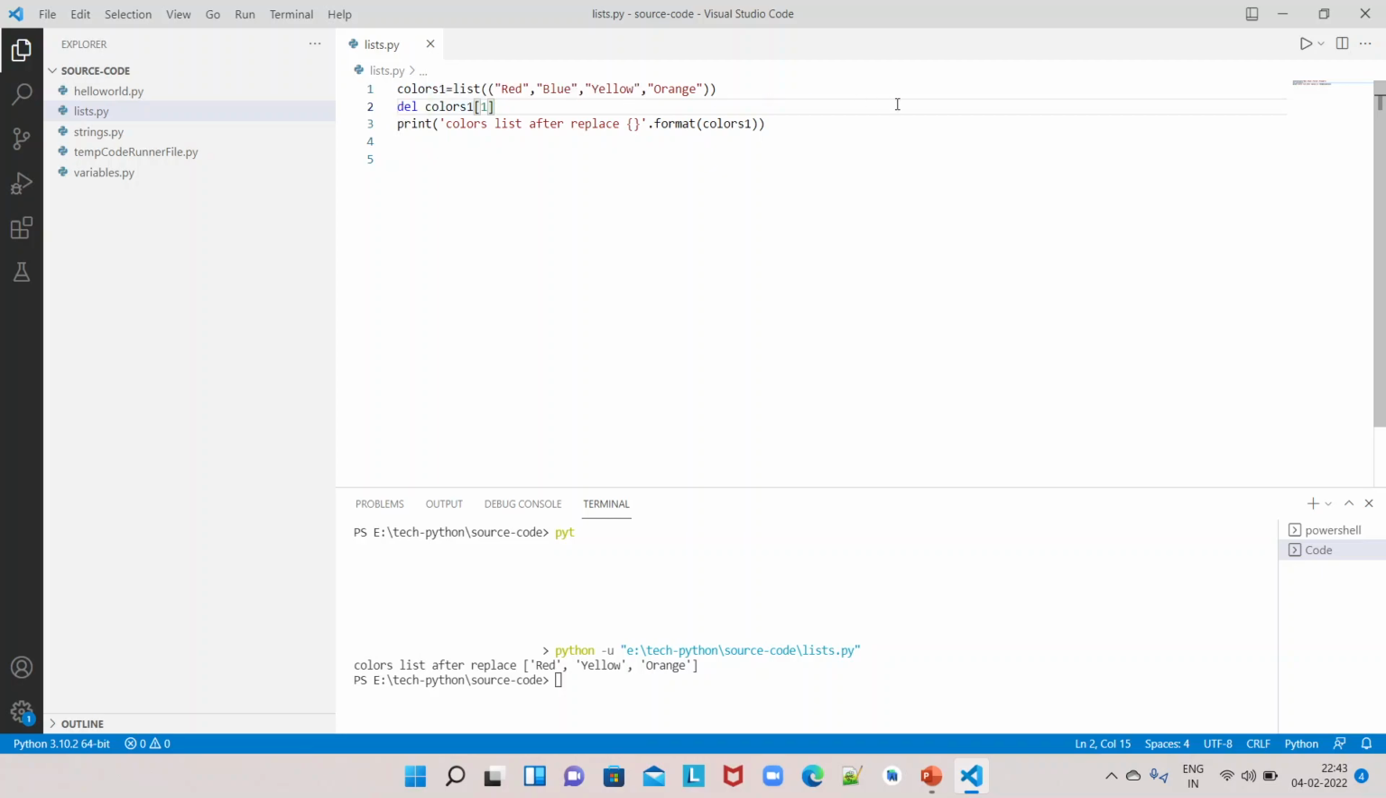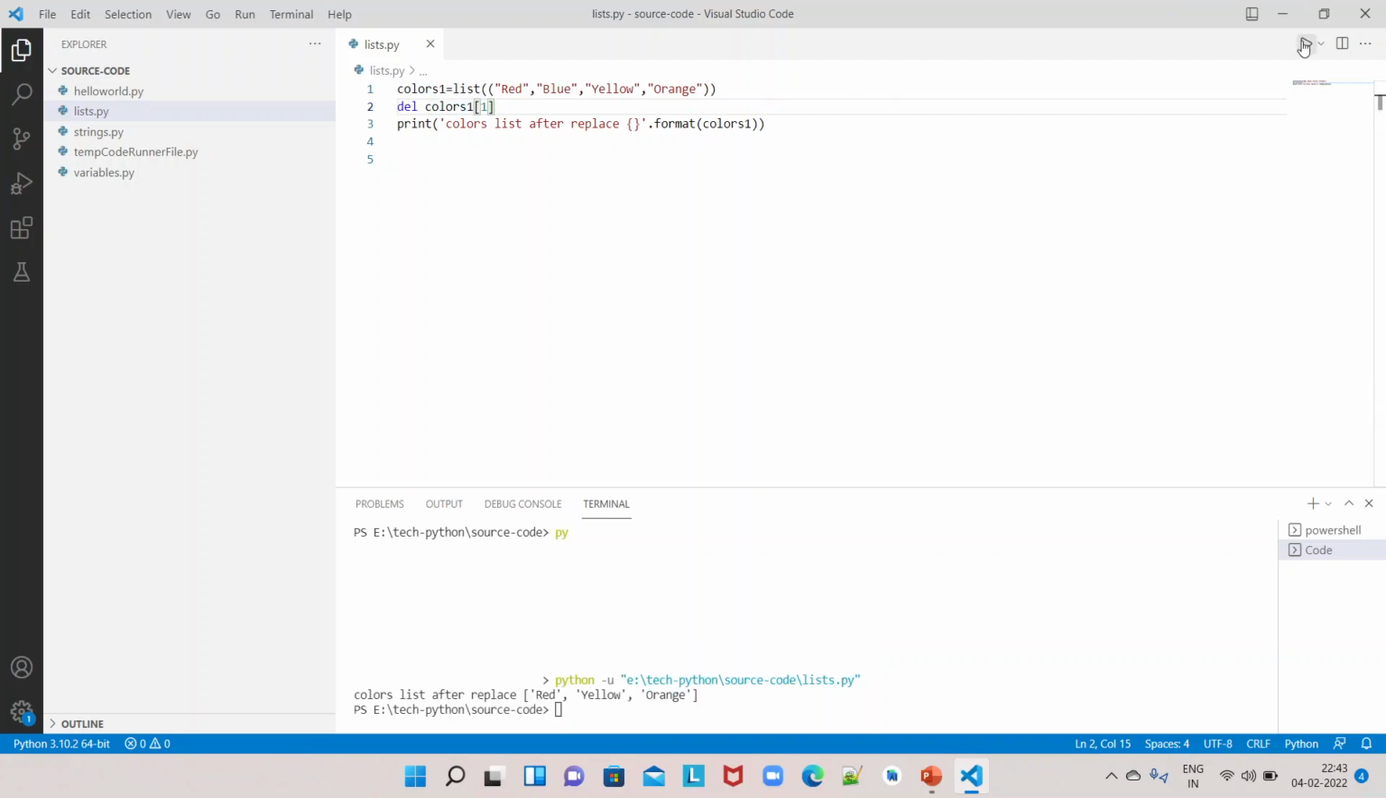I want to delete it. Okay, see this, it is still removing it, right? In the same way, del is also used not only for removing an element at a particular position, but if you want to remove a list completely like this, that also we can use it.